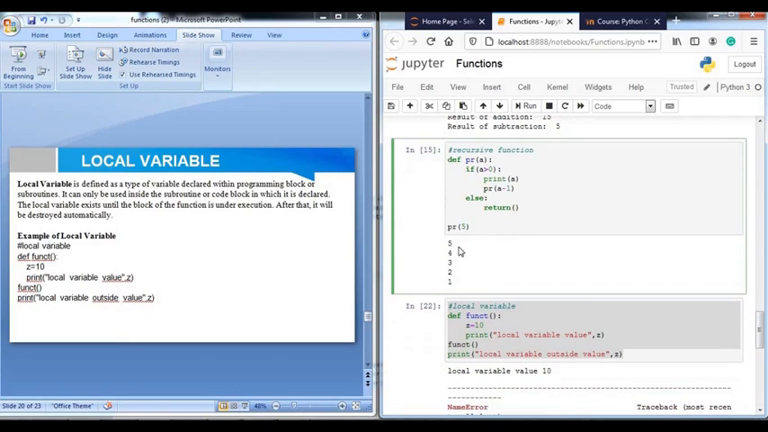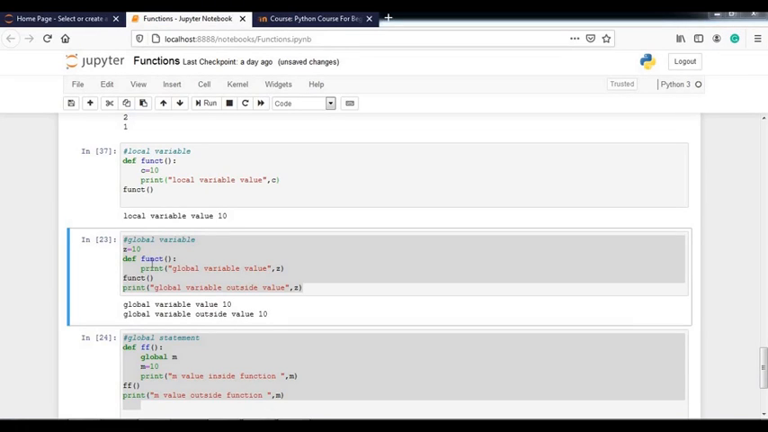See, here I have run the recursive function program. Now let's see the example of a local variable, how to use a local variable in a function or in a program. See, here I'll make a function named funct and declare a variable. It is a local variable as it is used inside the function. Simply I'll print it, and when I call the function, I'm getting the local variable value, that is 10.